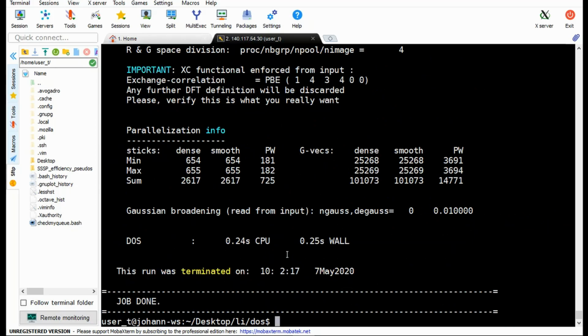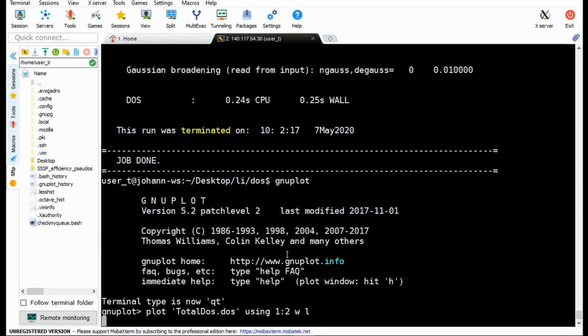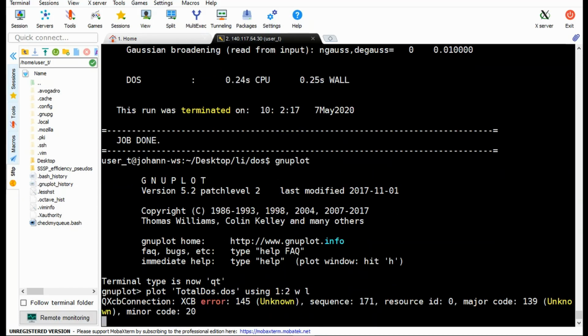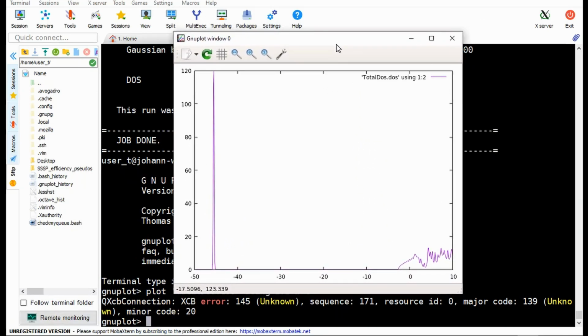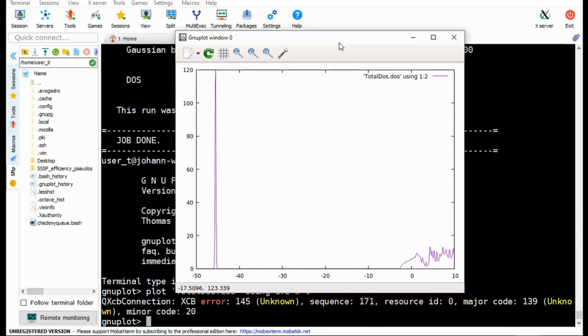I rerun my DOS calculation, and then I try to open gnuplot again. Oh, interesting, right? So what do we see now? The energy scale is different now. Last time we had from -10 to 10, and we still see there is this cutoff here that you didn't like, but now I want to highlight something. The beginning of that cutoff roughly looks like a square root, right?